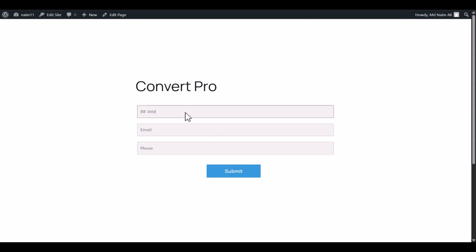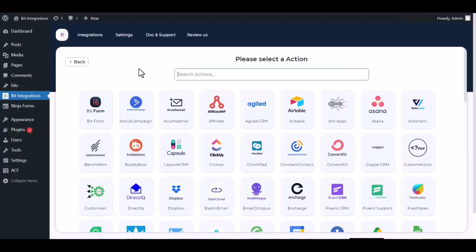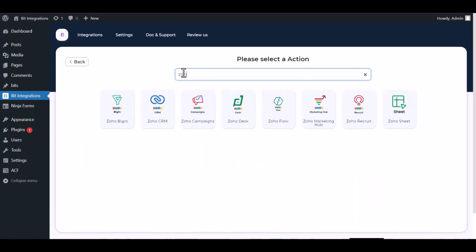Fill out the form and submit it. The data has been successfully retrieved. Set action. Search and select an action. Zoho Campaigns.